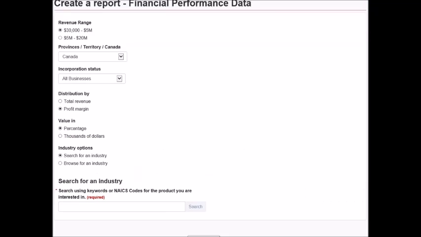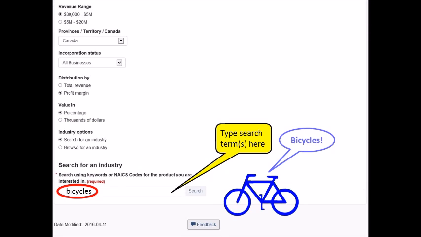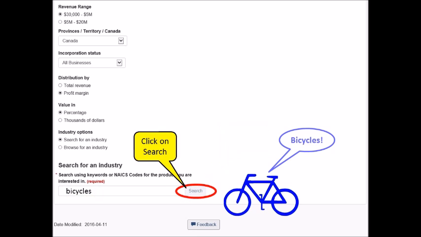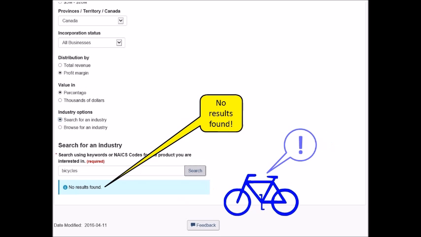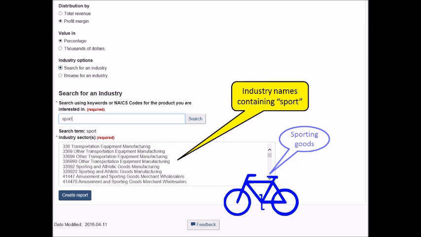When searching a database, it's best to start with what we know. In this case, we know that we are looking for bicycles. However, when we search for the keyword bicycles, we get a no results found message. When this happens, a good strategy is to search for a broader industry sector, such as sporting goods. Here we have typed sport and retrieved all the industry sectors that have sport in their titles.